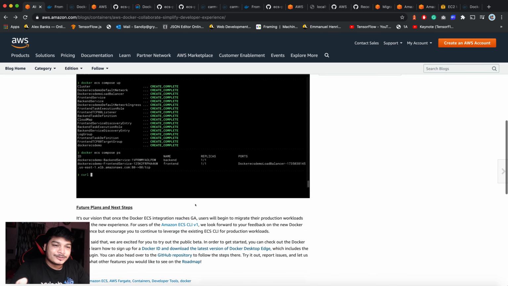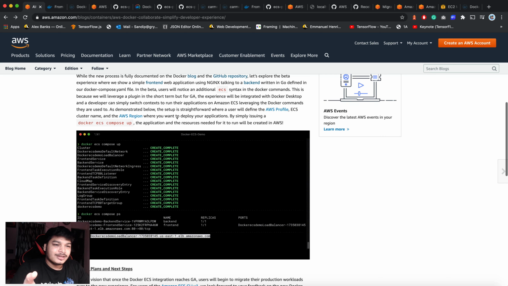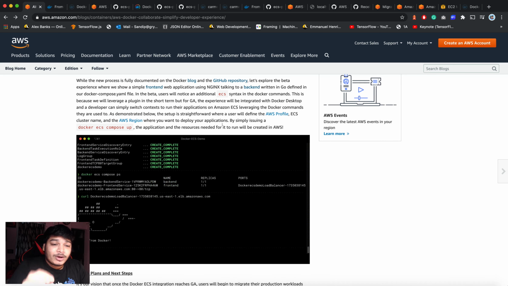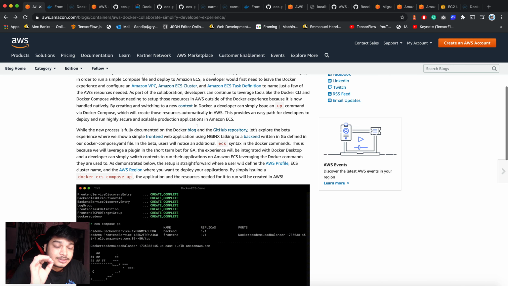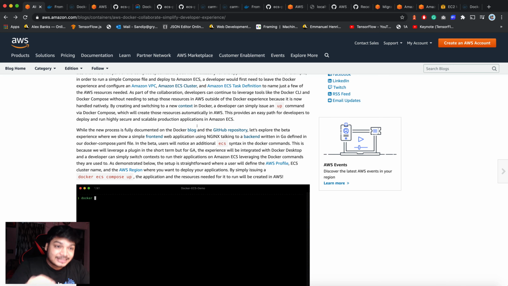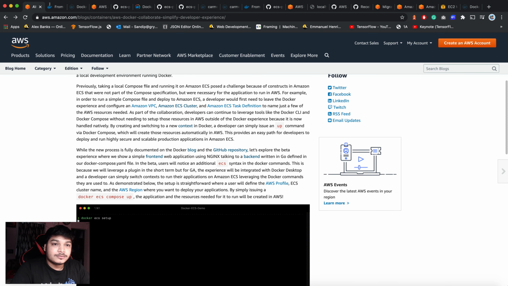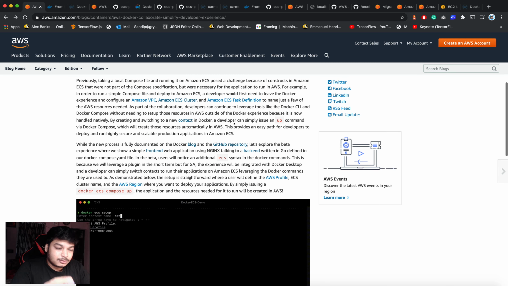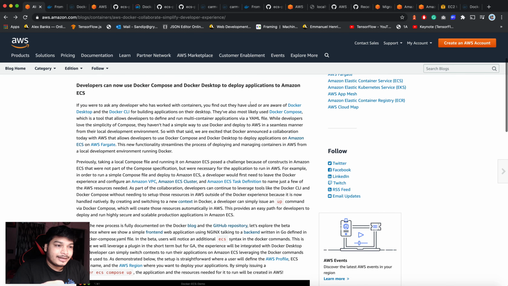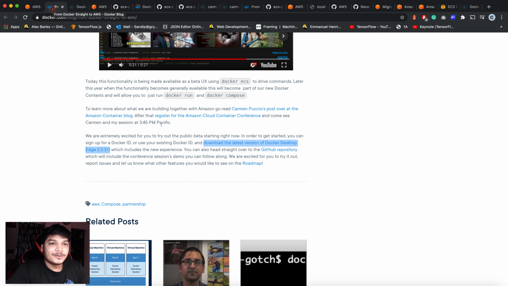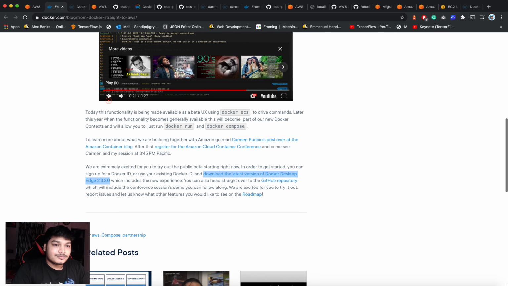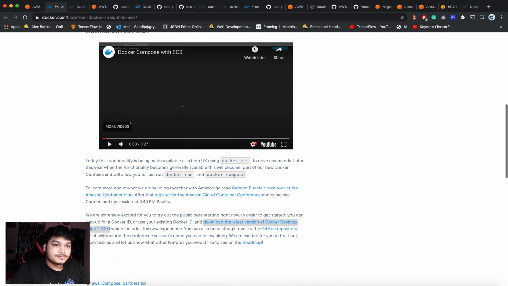They have shown the steps here and given all the links. The first thing you need is AWS, and the latest Docker Desktop version. They have given all the steps that need to be done, so let me go one by one. Of course, we'll be using Docker Compose for all of this. Now let's go through this.